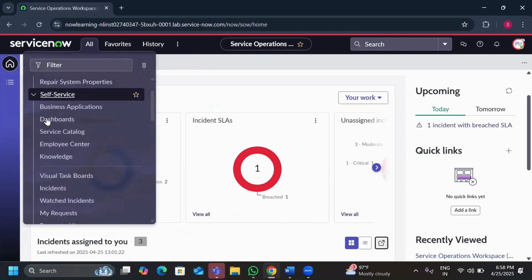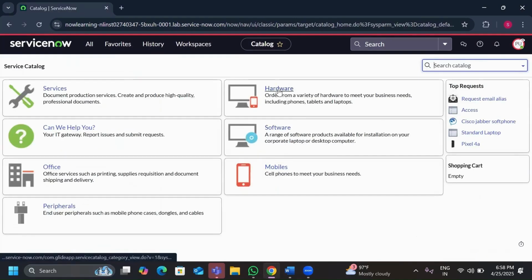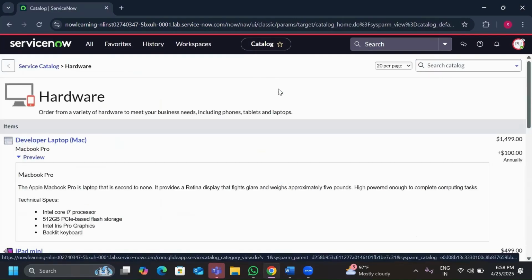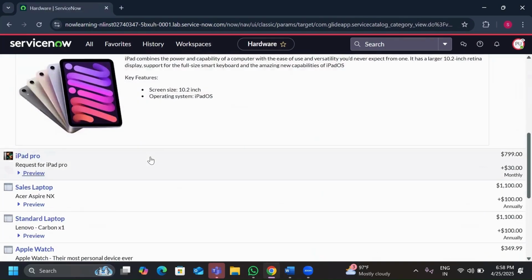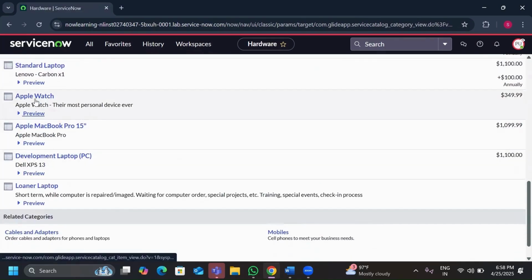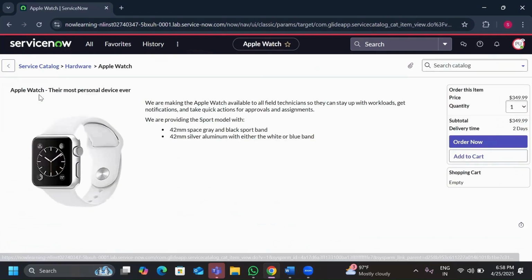Navigate to the self-service service catalogs. Click on hardware. Search for the Apple Watch. Click on Apple Watch. Now click on Order Now.